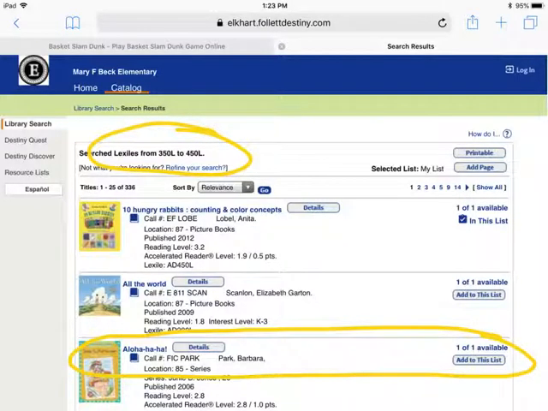Alright, so this comes up with all of my options. It has 336 books that are in my Lexile range. Notice at the bottom I circled Aloha, which is a Junie B. Jones book, and that book will tell you where it's located in series, and it says 1 of 1 available, meaning that book is in the library. If it says 0 of 1, I don't have it, it's checked out.